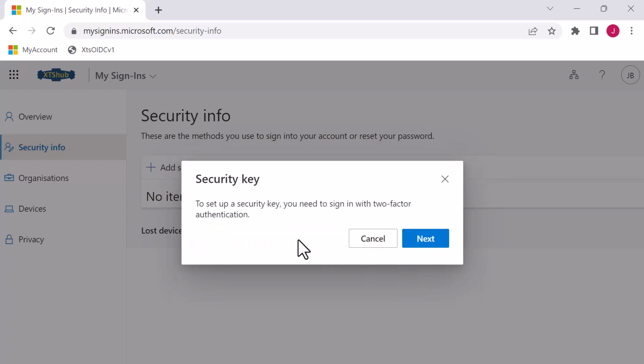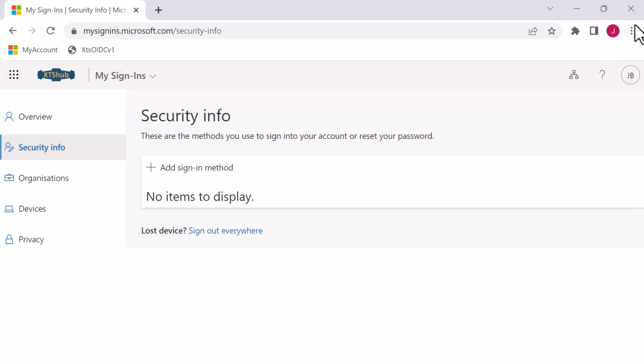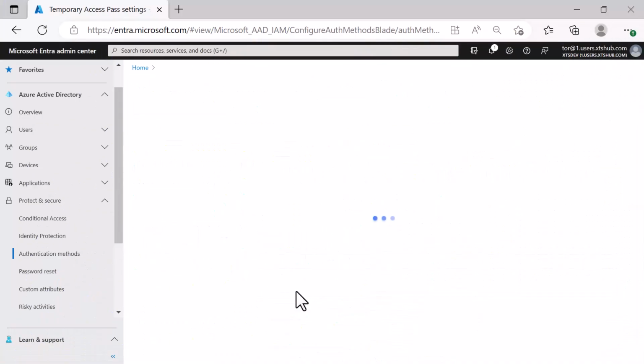And it says to set up a security key, you need to sign in with two-factor authentication. Well, I don't have it because I haven't set up the key yet. So I could put in another form of two-factor authentication that the user could register for. But here I want to use a temporary access pass. So we'll close that off. So cancel that, close that. I'm going to go down to temporary access pass.